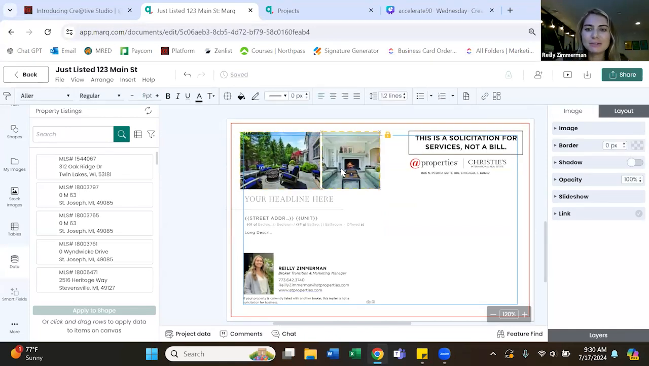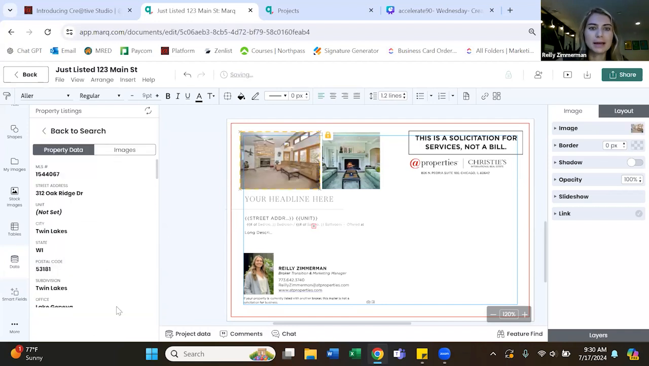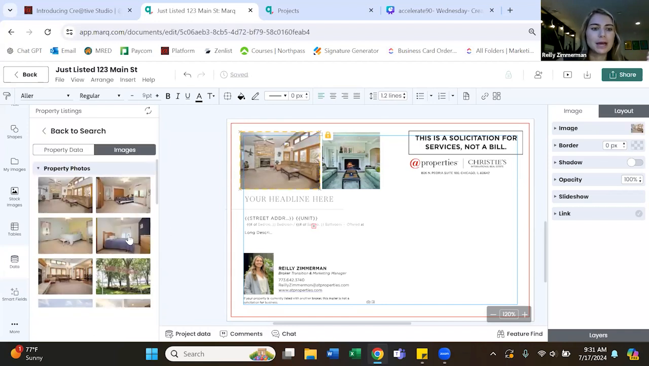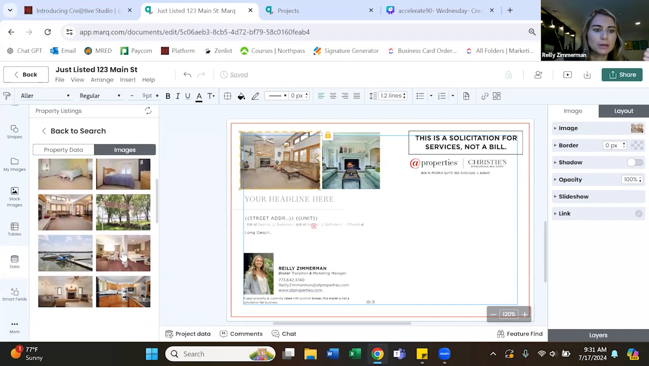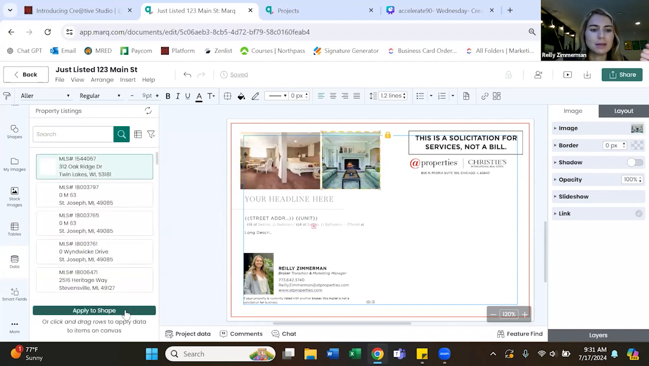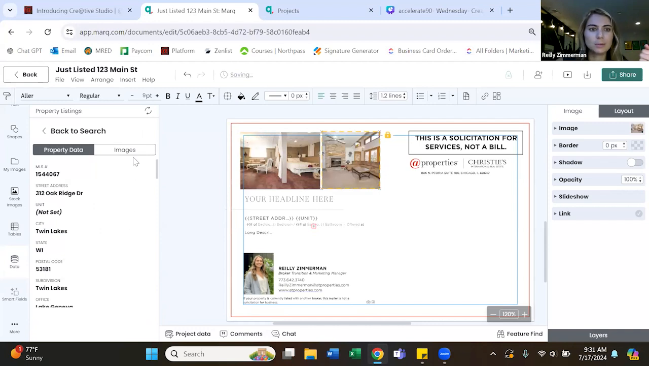On the back, though, we have some photos here that we have the option to populate. So again, I'm going to go into the listing that we're using, and I can click apply to shape. I don't want to use that image. I go to this section here, and I'm going to drag and drop the image that I actually want to use. And I'm going to do the same thing here with this other image as well.